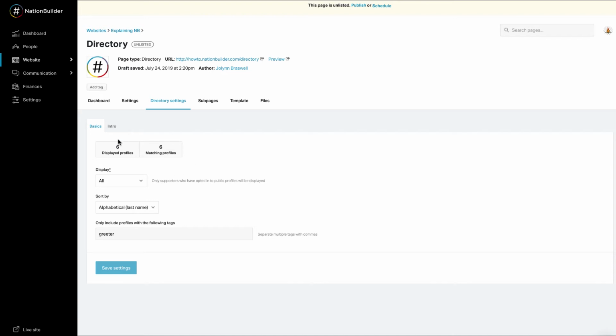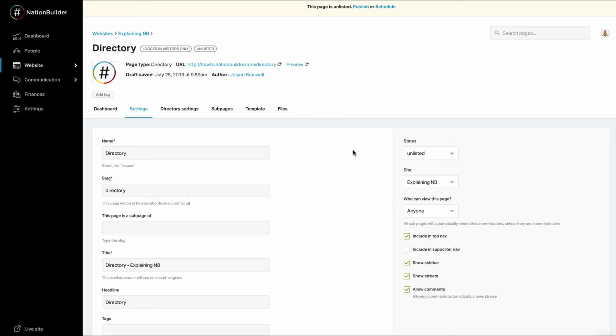The stat boxes will update to indicate the number of profiles that match your criteria and the number of profiles that will be displayed. Note, if you display recruits, followers, or followings, the page must be viewable by people logged in. To adjust who can view the page, go to the Settings tab and select Logged In from the Who Can View This Page drop-down menu. You can also make these pages viewable to only members, control panel users, or admins.